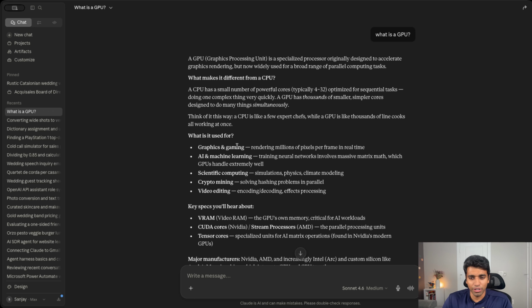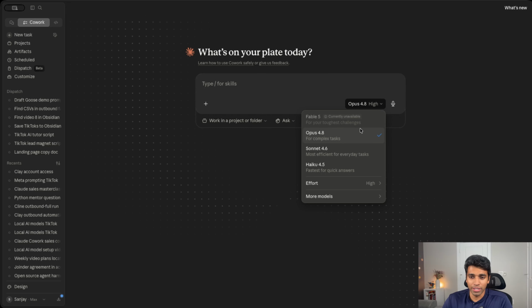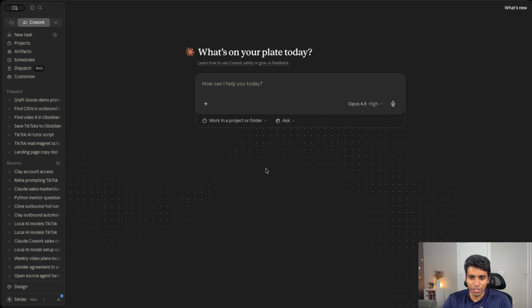Now let's actually dive into what Claude Cowork is. In order to switch between the different Claude modes, up here you can go between Chat, Claude Cowork, and then Claude Code is right here. Claude Cowork is actually where I spend the bulk of my time on the Claude desktop application. Here I would recommend using the frontier model, so Opus 4.8, because you really want Claude to be able to do deep, high quality work for you.